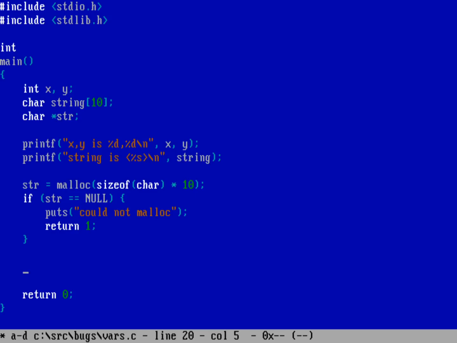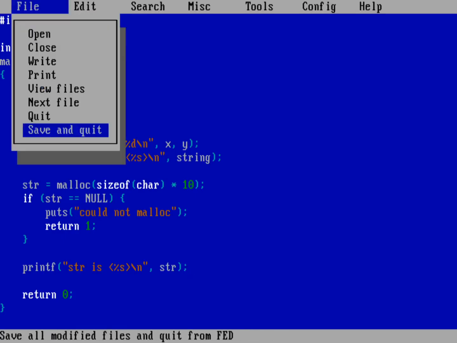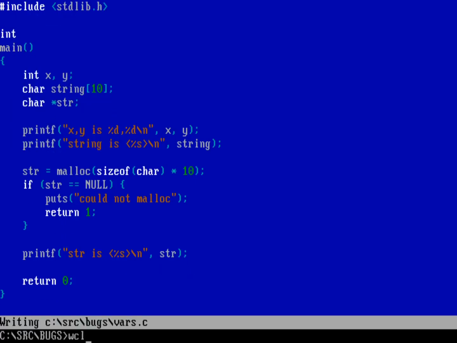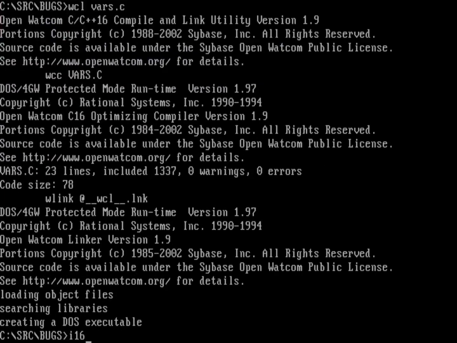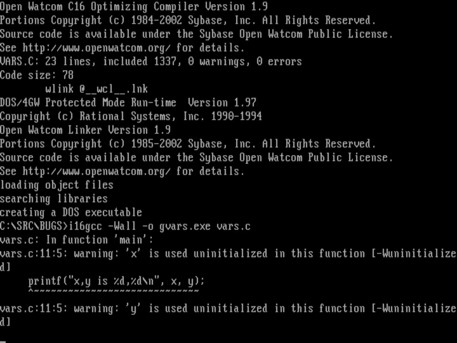And so now we can say printf, str is, and inside the brackets we're going to print string str. Go ahead and compile that. So wcl vars.c, and the i16 gcc. Turn on all warnings. We're going to output that as gvars.exe from vars.c. So it's the same file again, and we're just not going to assign a value to it.